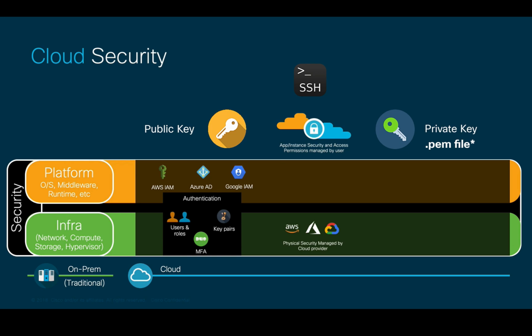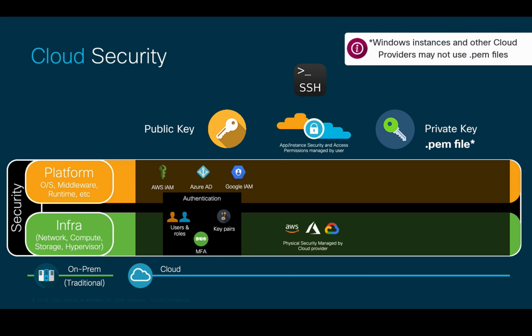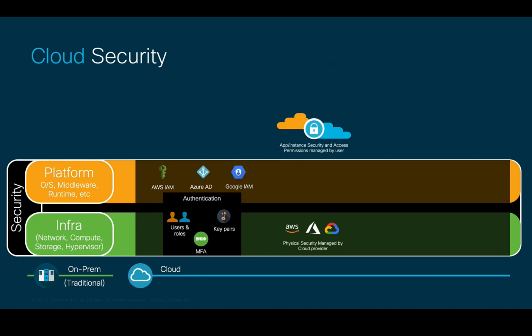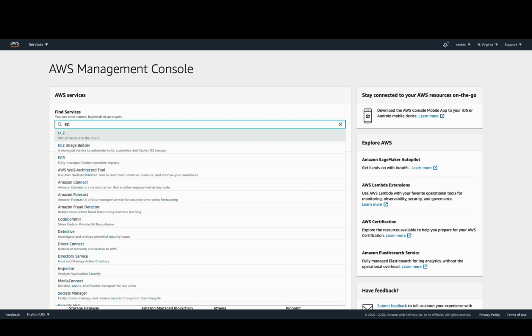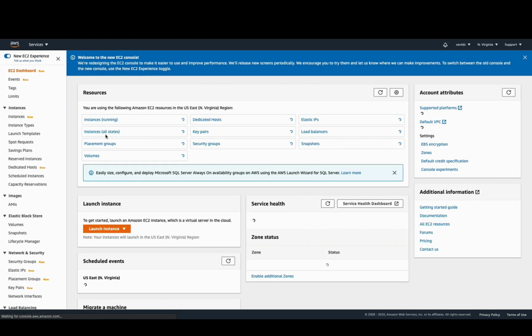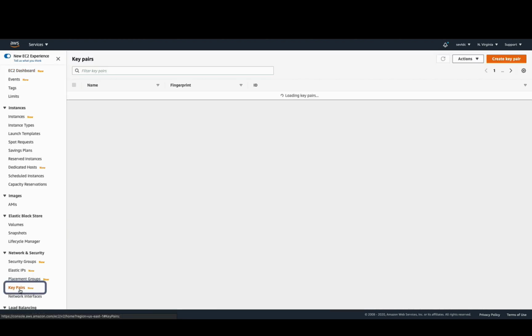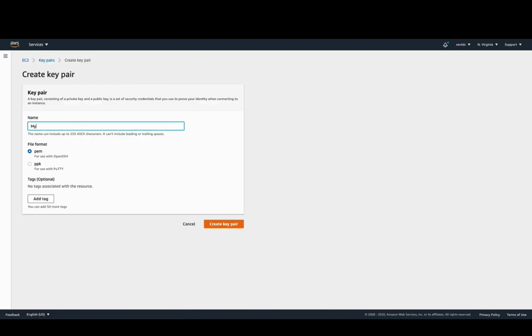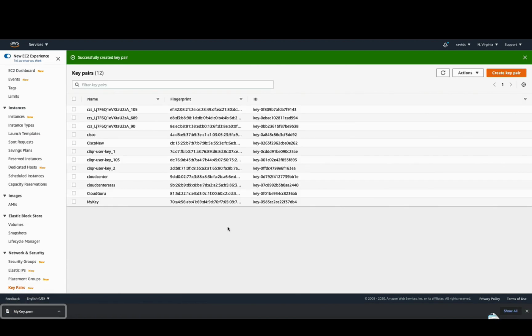You use a private key file instead of a password to securely access your instances. Anyone who possesses your private keys can connect to your instances, so it is important that you store them in a secure place. Creating a key pair is fairly easy. If we take AWS as example, you just have to go to EC2 and in the key pair section, just create a key pair by adding a name to it and then just store the .pem file.